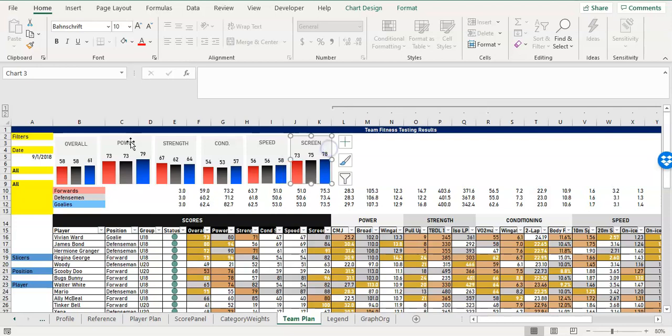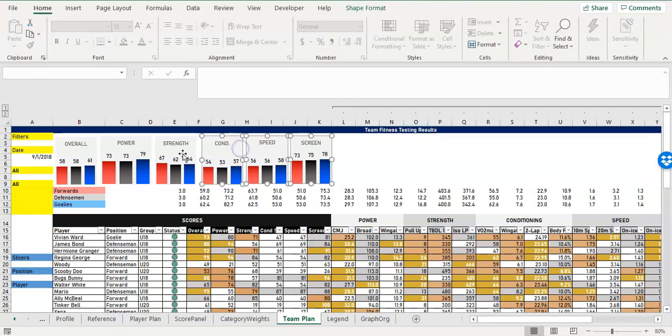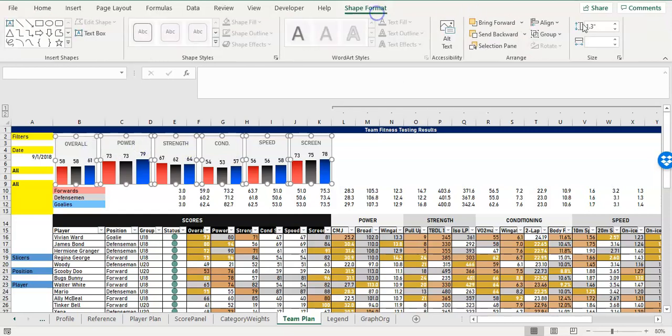I know the dimensions here. It's 1.3, 1.1. I'm going to change that. I might as well just do this now so it stops annoying me. I'm going to select all of them, go to shape format 1.3, and let's make them all 1.1.